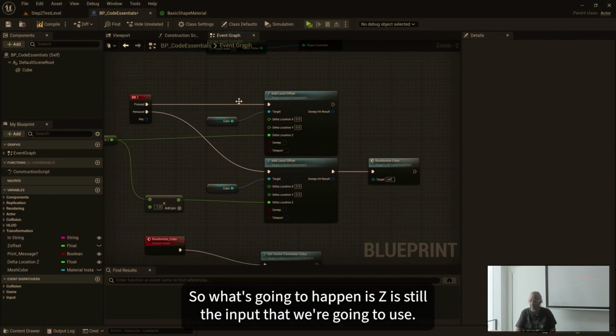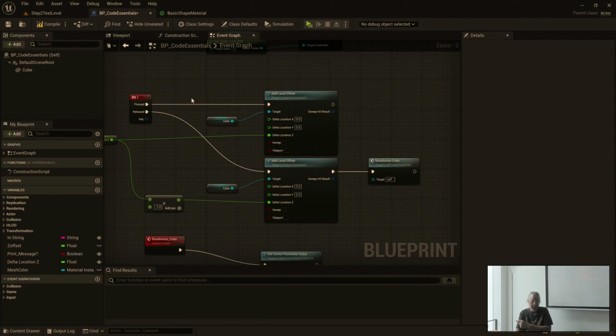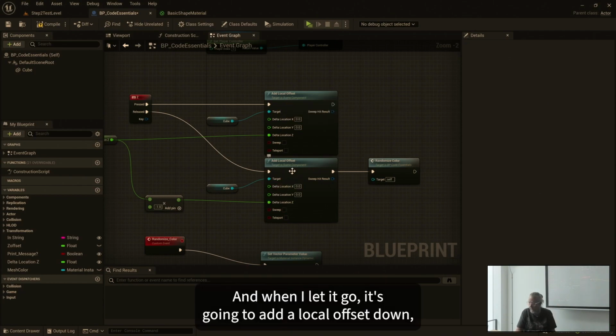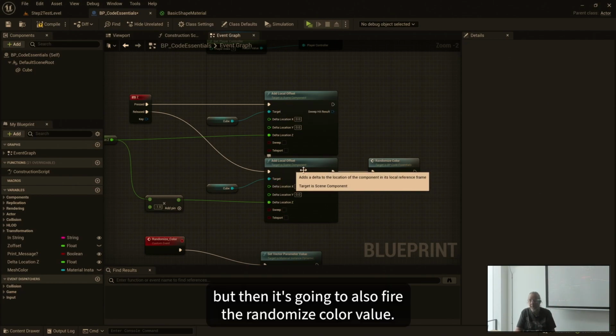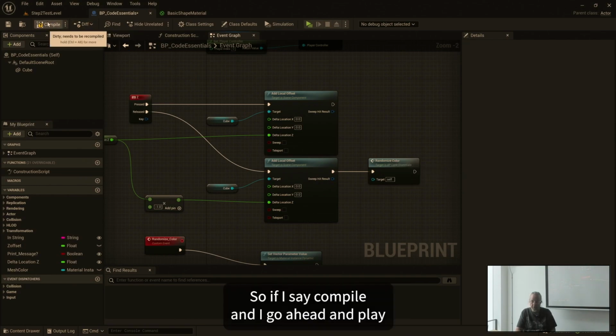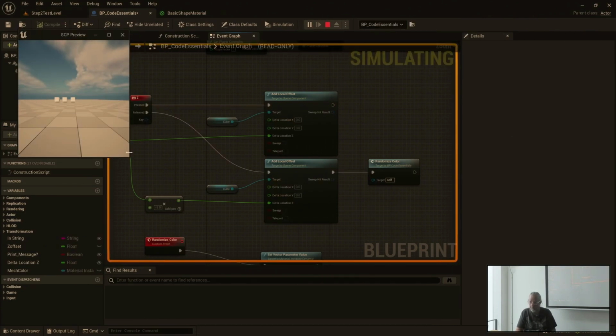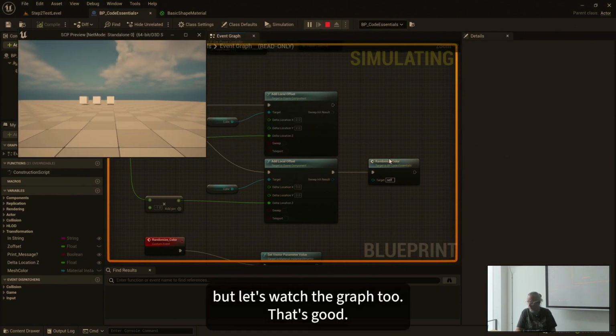So what's going to happen is Z is still the input that we're going to use. Z is still going to add a local offset up, and when I let it go, it's going to add a local offset down, but then it's going to also fire the randomized color value. So if I say compile, and I go ahead and play, this should work, and we'll see. Maybe I'm wrong. But let's watch the graph too, that's good.